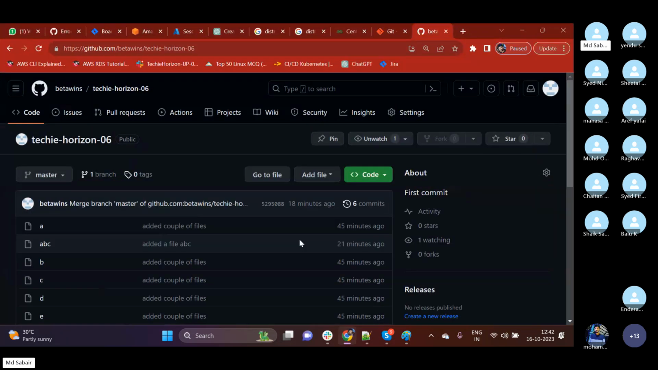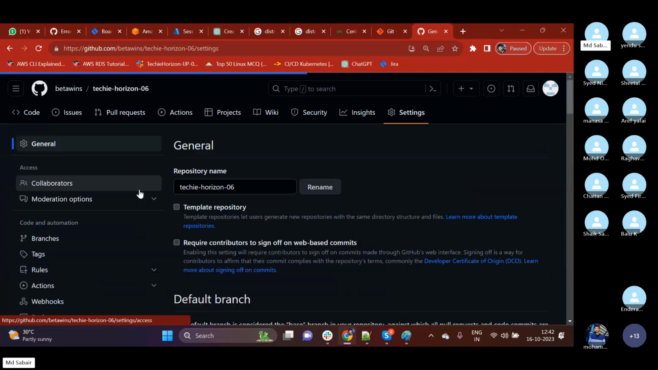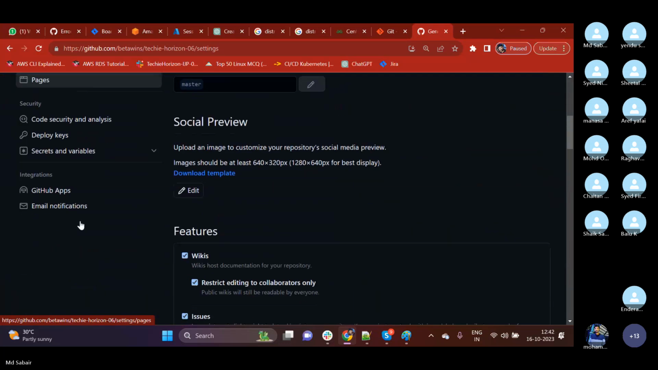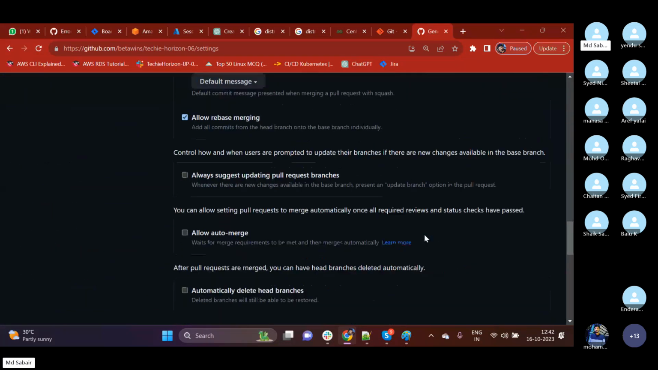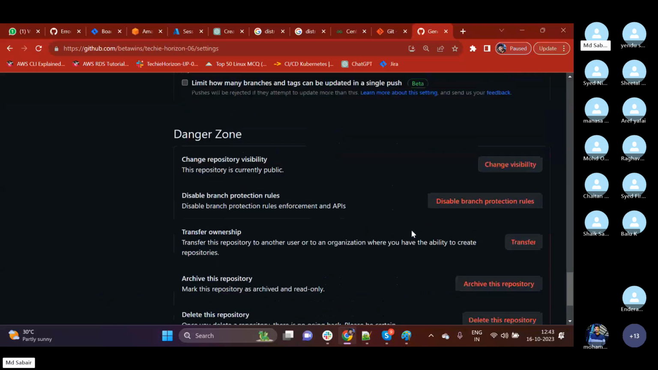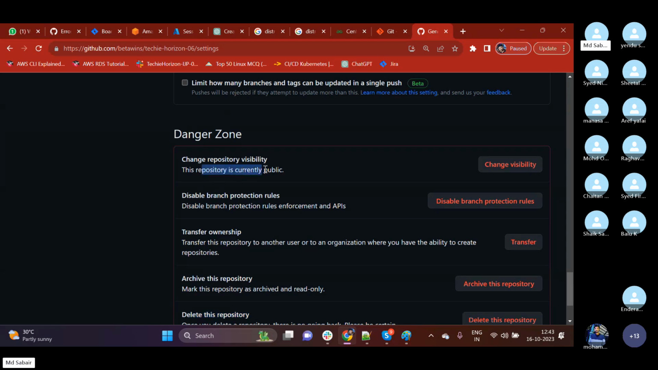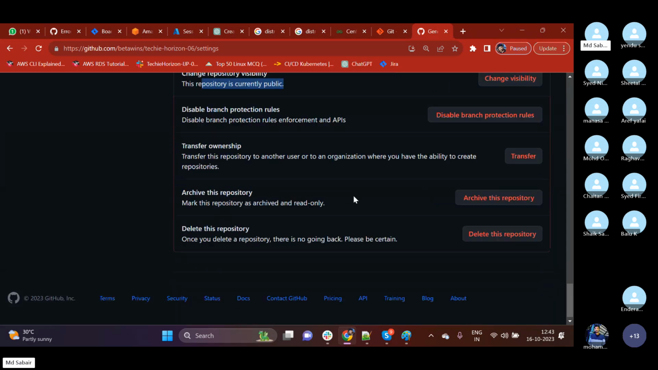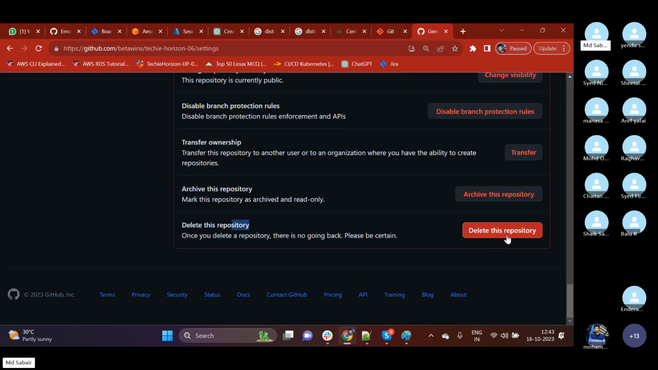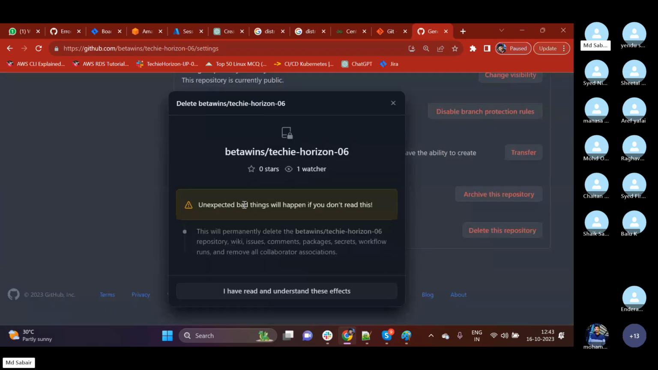But in the central repository, how do we delete this? Go to settings, scroll down, scroll down, and you can see something called Delete this repository. If you want to change between public or private, we can do that as well. Click here to delete this repository. It warns me about unexpected bad things.